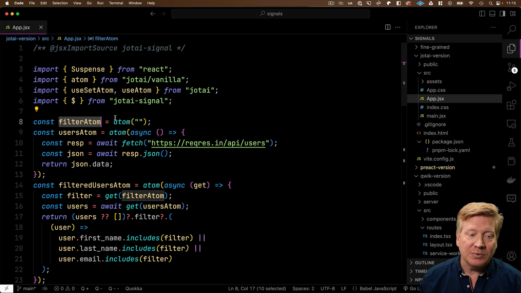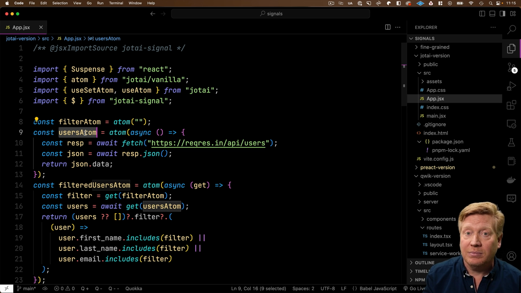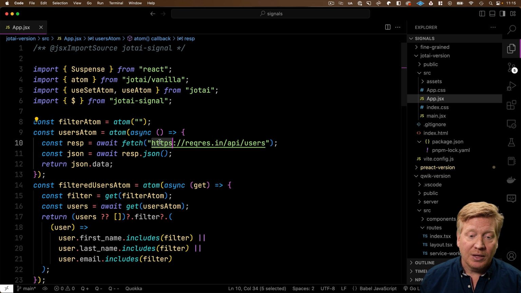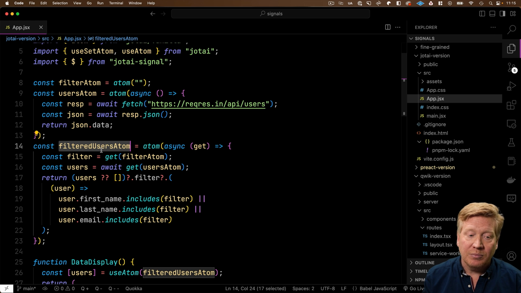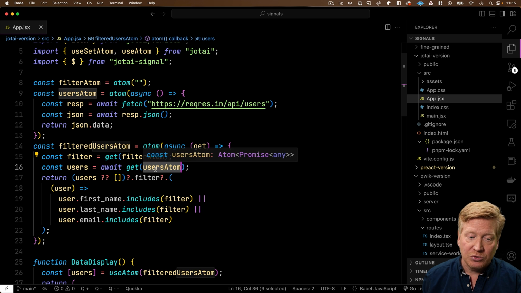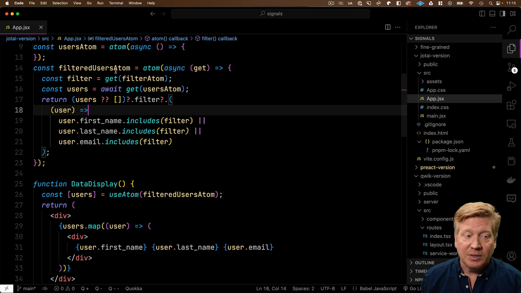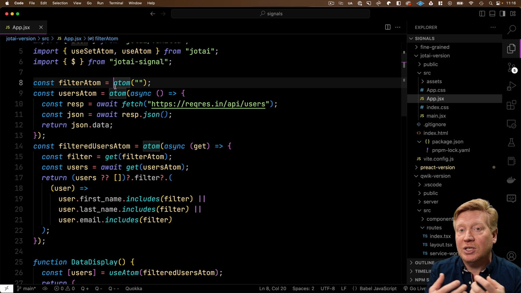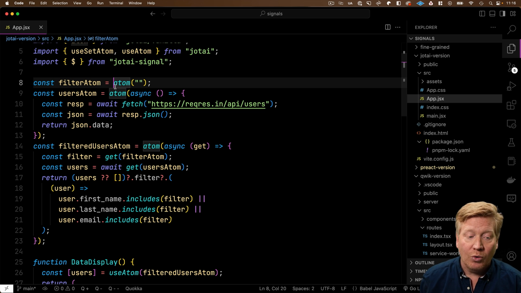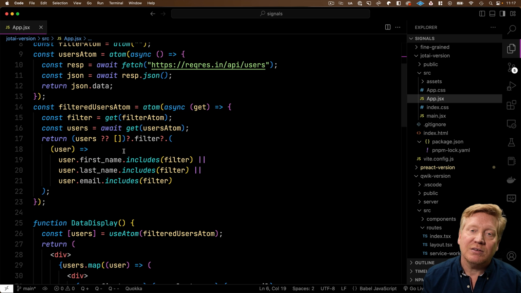We've got the filter atom that starts off as a string. We've got the user atoms, which is in this case an async atom. It automatically goes and gets our API users and returns that data. And then we have our filtered user atom, which connects those two atoms, the filter atom and the value of the user's atom, and then does our filter. And just like the other reactive state management systems, anytime you change any part of that, you change the filter or you change the users, that filtered user's atom will automatically update. Cool. We have the reactive state management part of the signals paradigm.